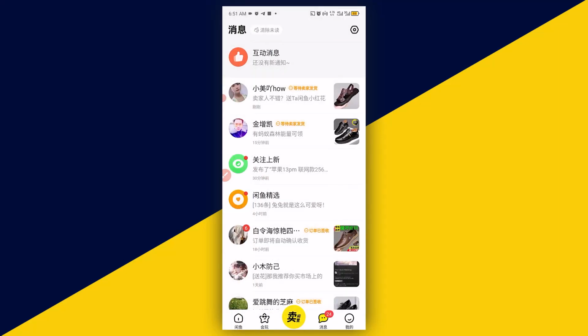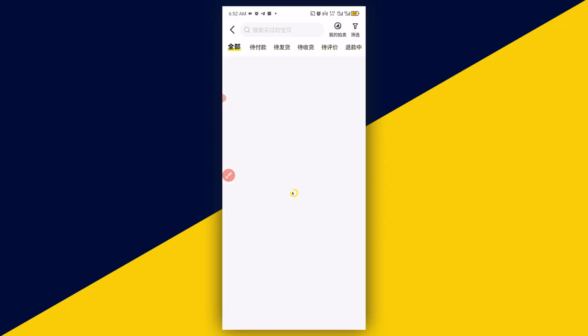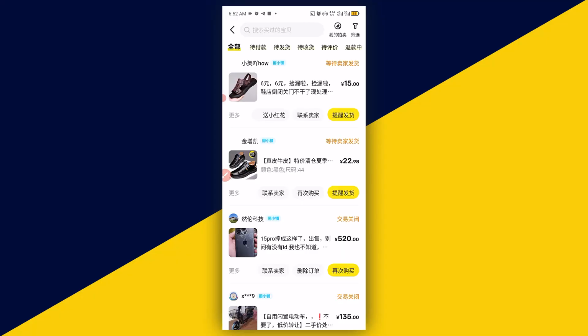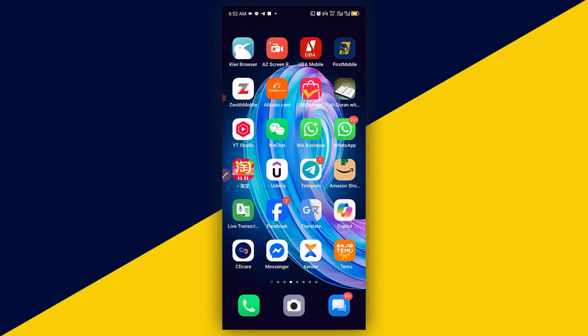Go back. Then go ahead and proceed to your profile right here. Getting to your profile, go ahead and click on here. Then here you go. You have the product you just paid for right here. Finally, I will go ahead and send proof of payment to the person that asked me to pay for them on my WhatsApp. So I'm going to exit from my Xianyu right here. Then I will go ahead and open up my WhatsApp right here.